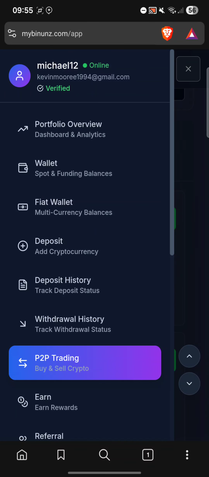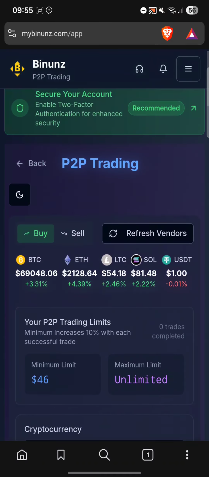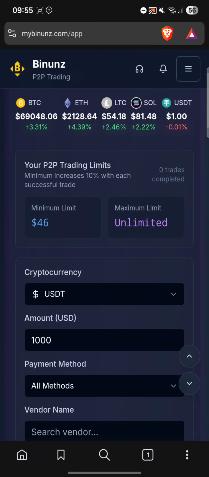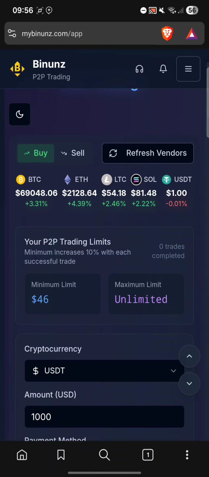So the first step, you need to create an account. You can see I have an account on mybinance.com, and then you need to go to P2P. Okay. Once you come to P2P, you'll choose your offers according to the amount that you have, from 46 USDT. So guys, since I already have the amount on my Binance account, I'm not going to deposit. Sorry, I'm not going to buy USDT.